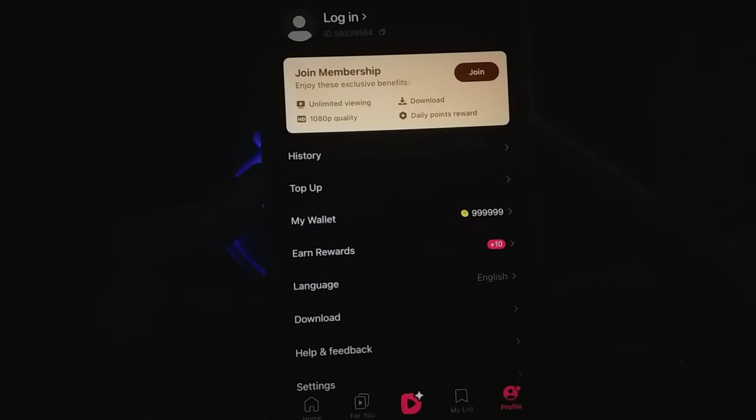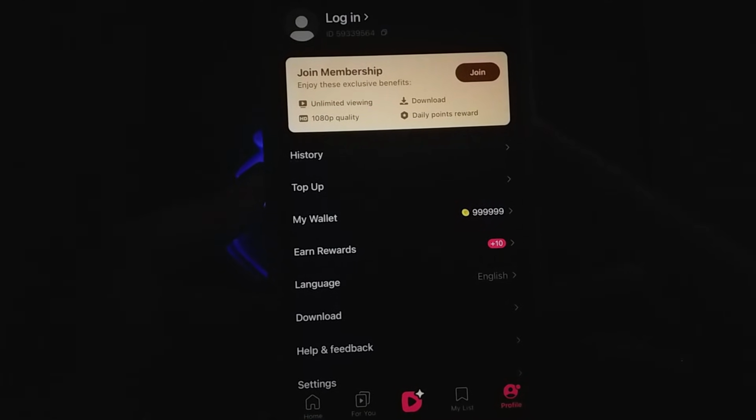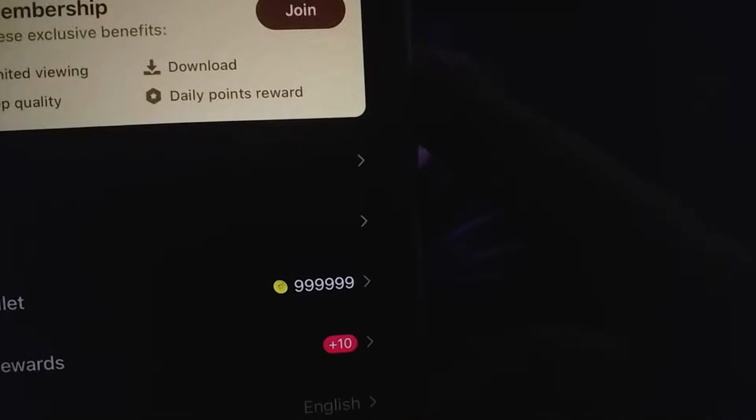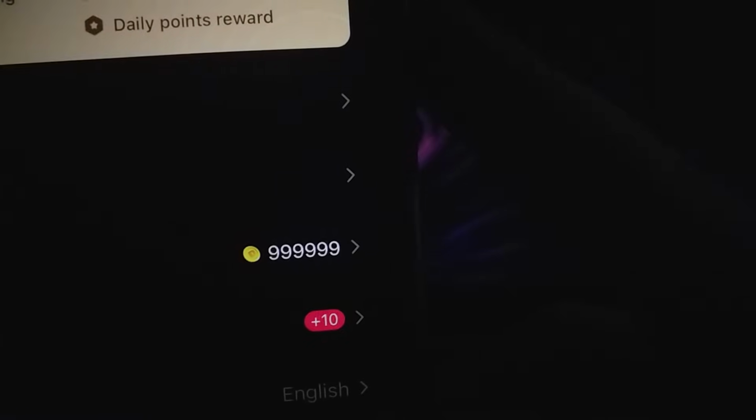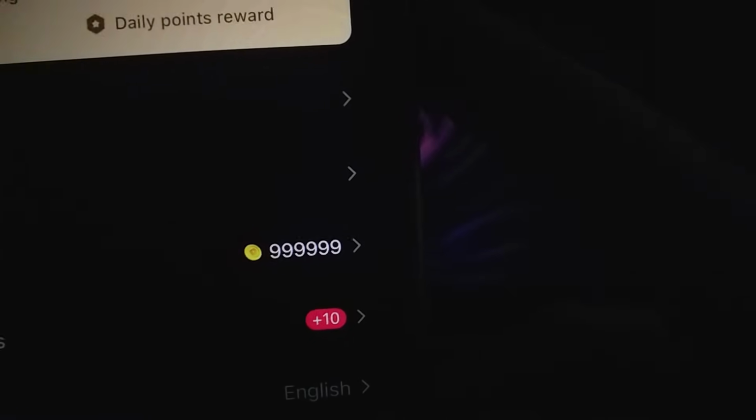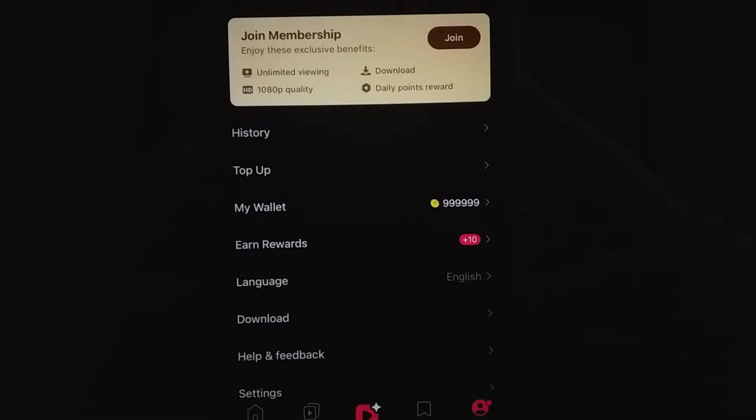Hey guys, in this video, I'll share with you a great DramaBox hack that unlocks unlimited coins. As you can see on my account, I've already used this method, and now I have unlimited coins available. If you'd like to achieve the same, stick around until the end. I'll walk you through every step so you don't miss anything.